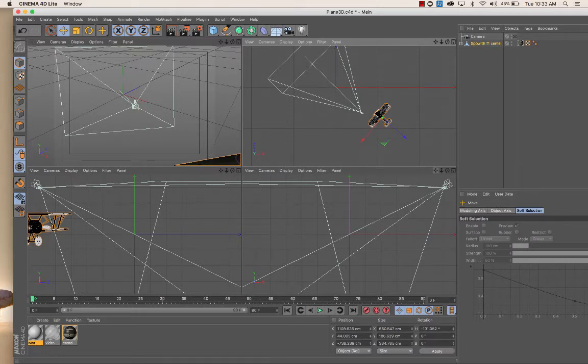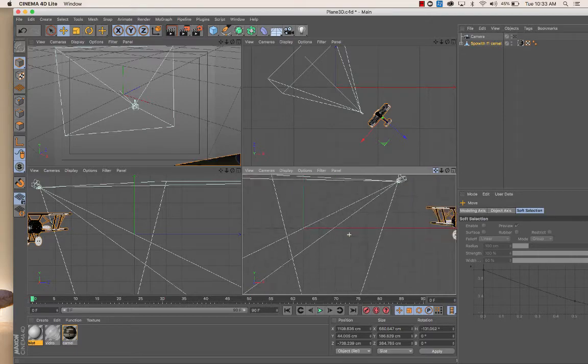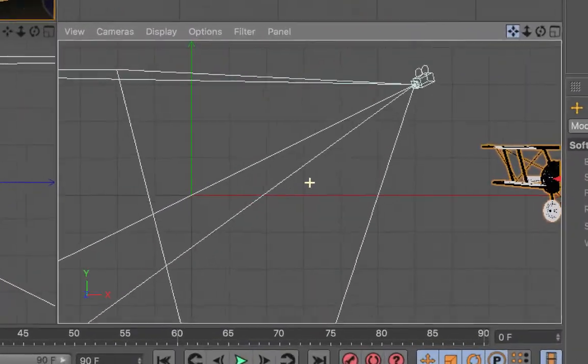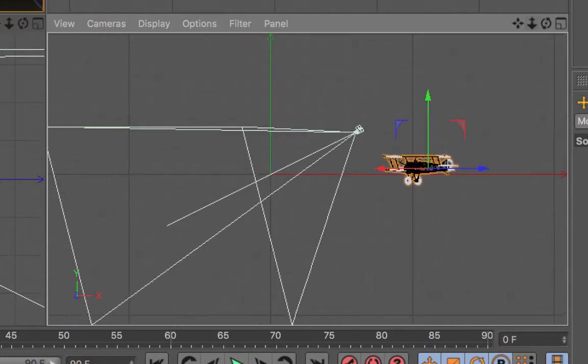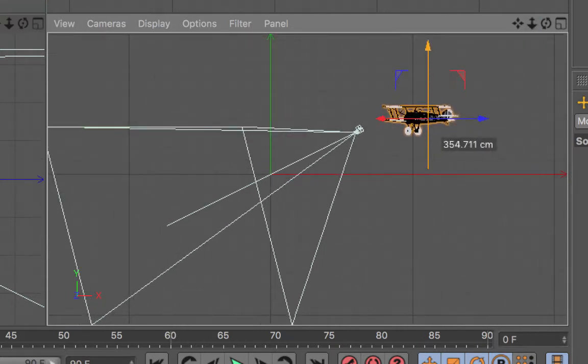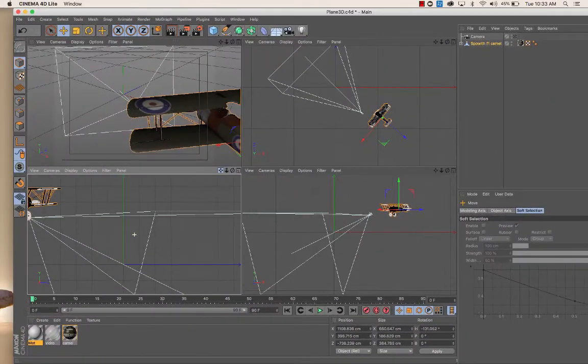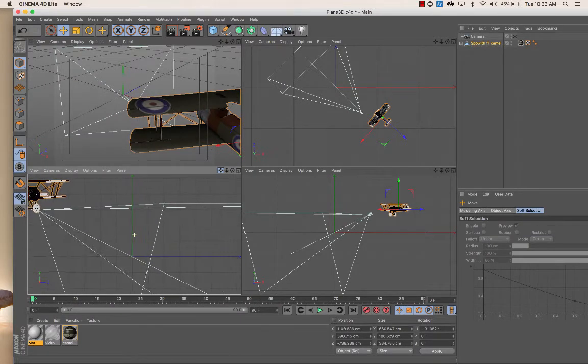If I look in the other views just to check where I am, okay, let's have a look at the side view. Actually, I think I'd like to start it a little bit above the camera here. So I'm lifting it up into place there. This doesn't really tell me anything different. That's all fine.